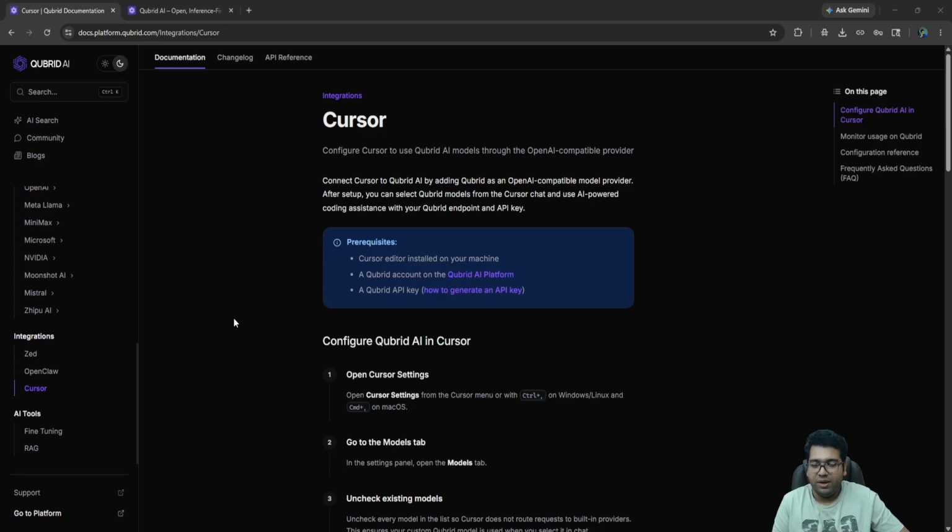In this video, we'll be going to understand how to use any open source model of your choice using Qubrid AI on Cursor. So you might have been wondering, how do I use any model of my choice on Cursor? Is that even possible? So what you can do is, first of all, yes, that is possible to use any model of your choice on Cursor. The model just needs to be capable enough to handle your requests, right?